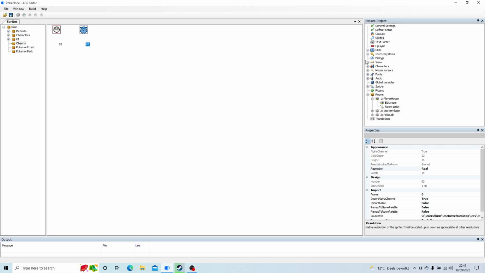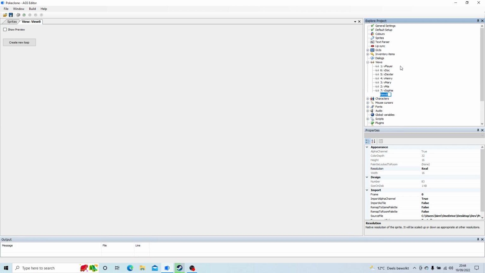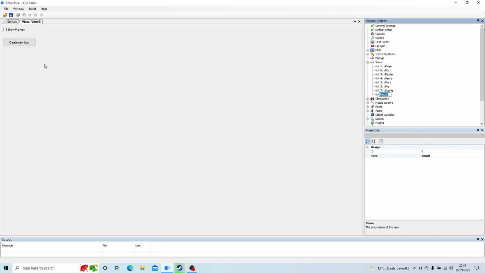So we're just going to create a view. This is literally just for testing the combat. Create a new view, and we'll set that to be 83, the Pokemon. I'm not even going to bother naming it. No, well, we are going to use this for the characters. I'll just call this the wild Pokemon, because we do need it for the character.